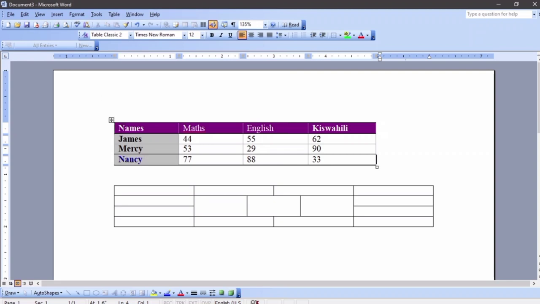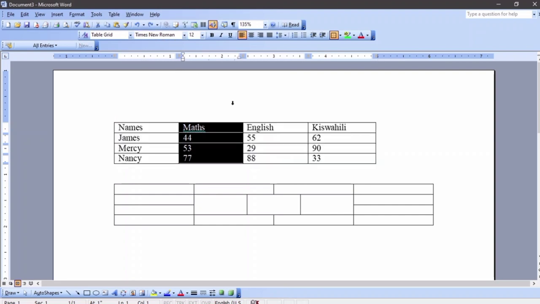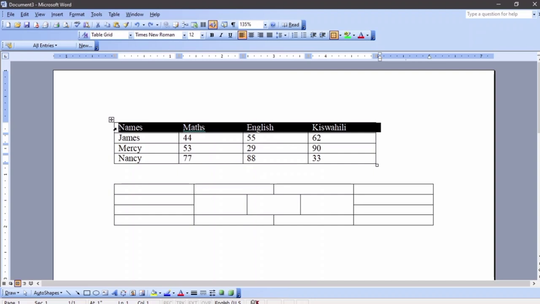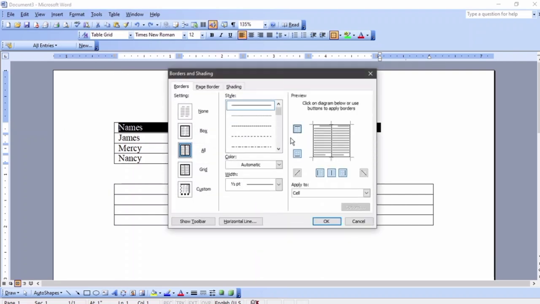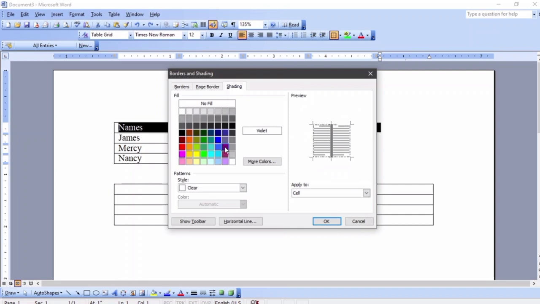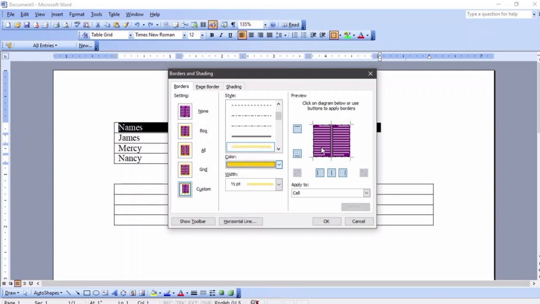So if I want it to be custom, I'm going to undo by pressing this, or you can press Ctrl Z on your keyboard. So I'm going to select this first row, and then I'm going to go to format, and then borders and shading. So I want our border to be that way, so I can remove this one. You can press this, or you can just press it here. Okay, so I want it to be like this. And then I want the shading to be violet, and then I say okay. The borders can also have another color, so let me choose like this one. Then the outer one to be different.